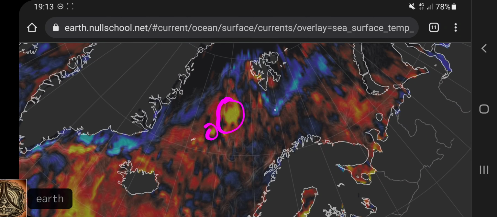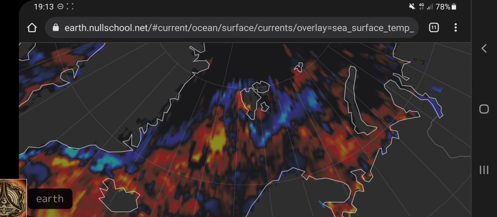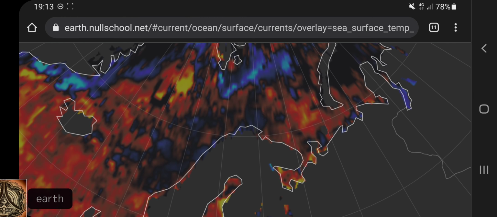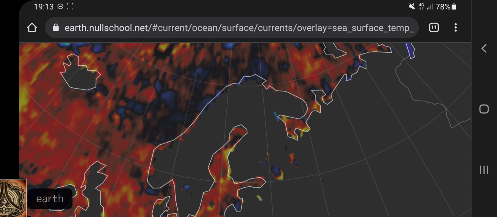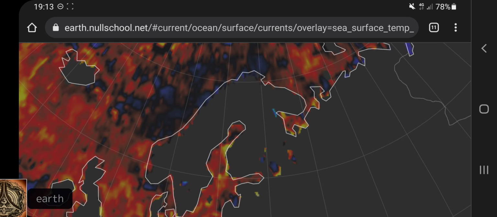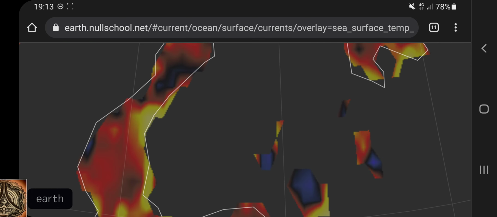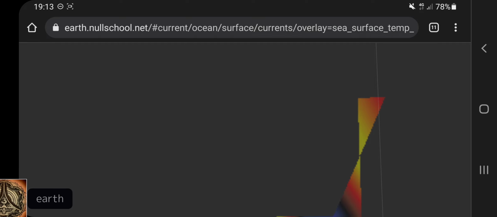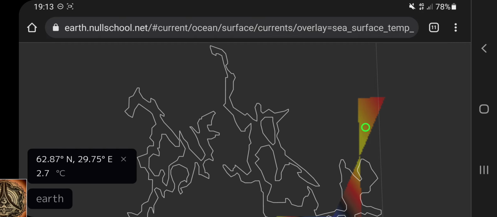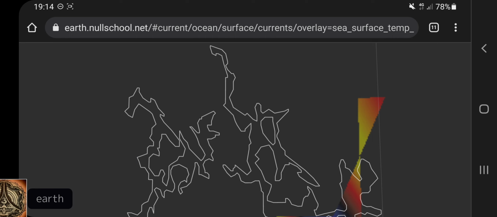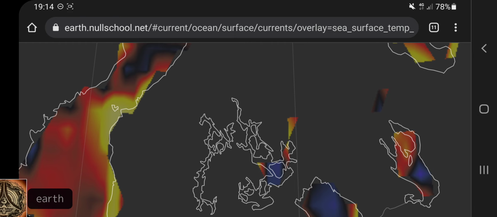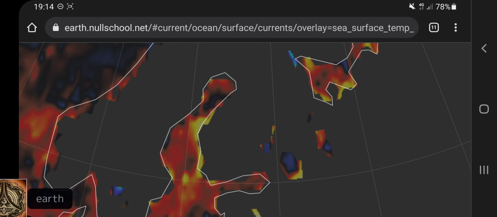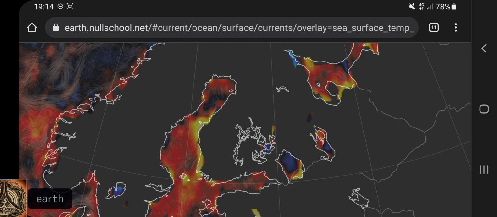We have hot spots in the ocean or Pacific. 2.7 degrees too warm. Wherever we are, somewhere in Finland, maybe, or maybe not, I don't know. It's not too accurate, this current map.